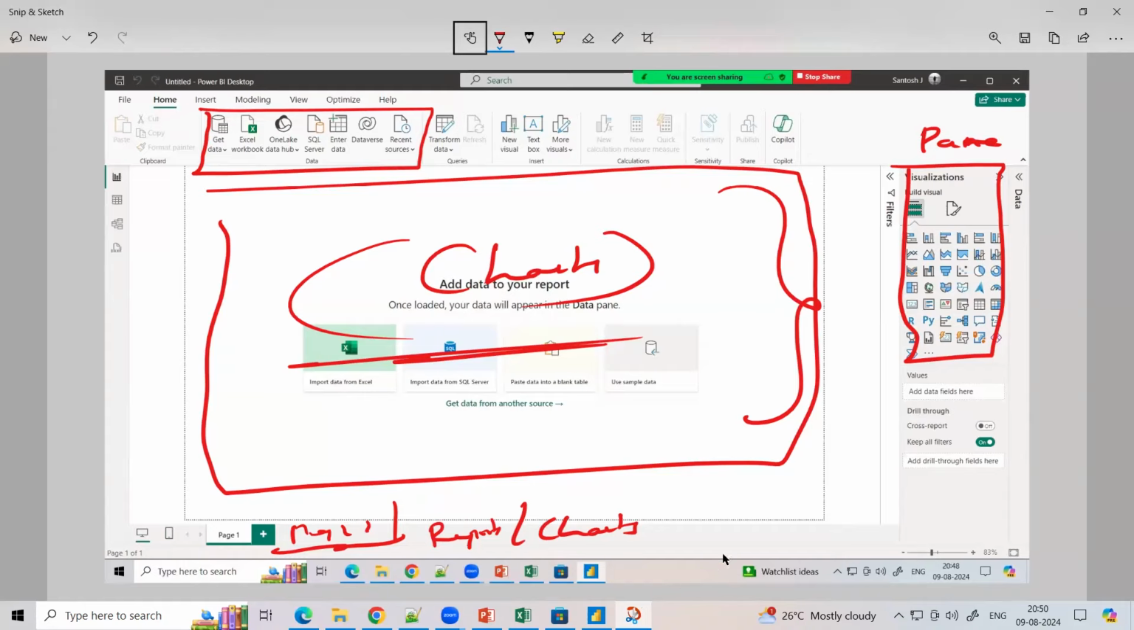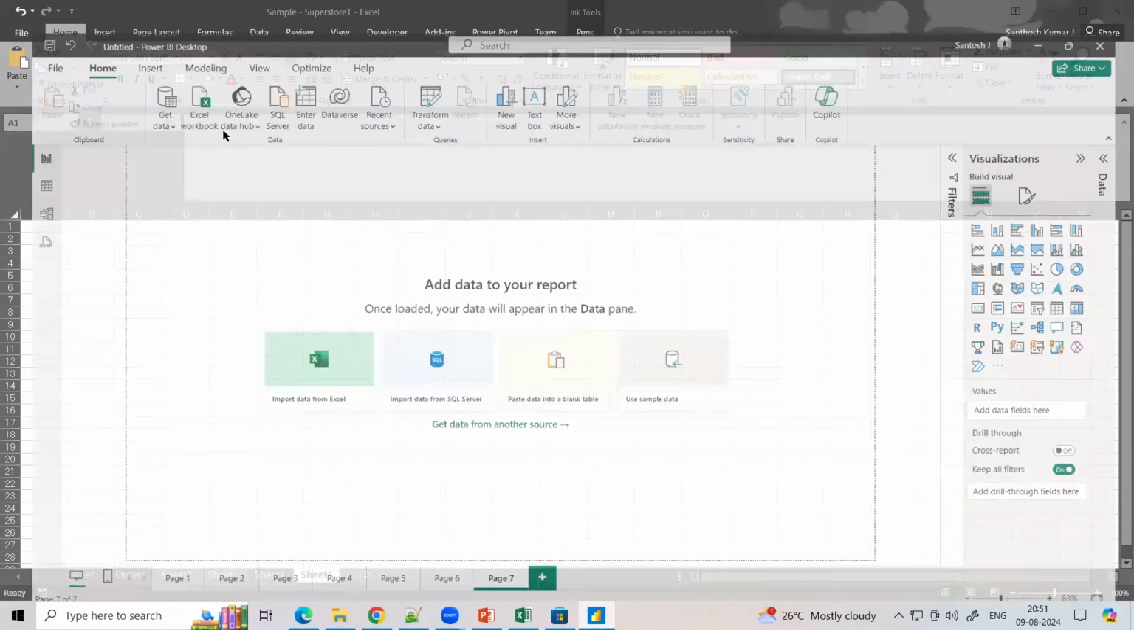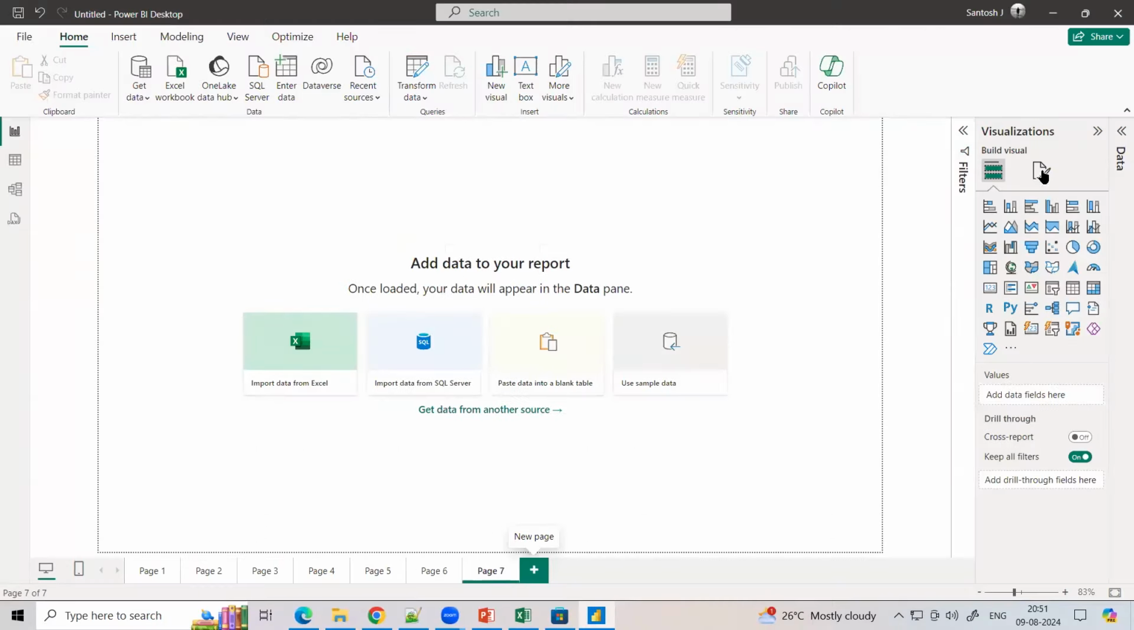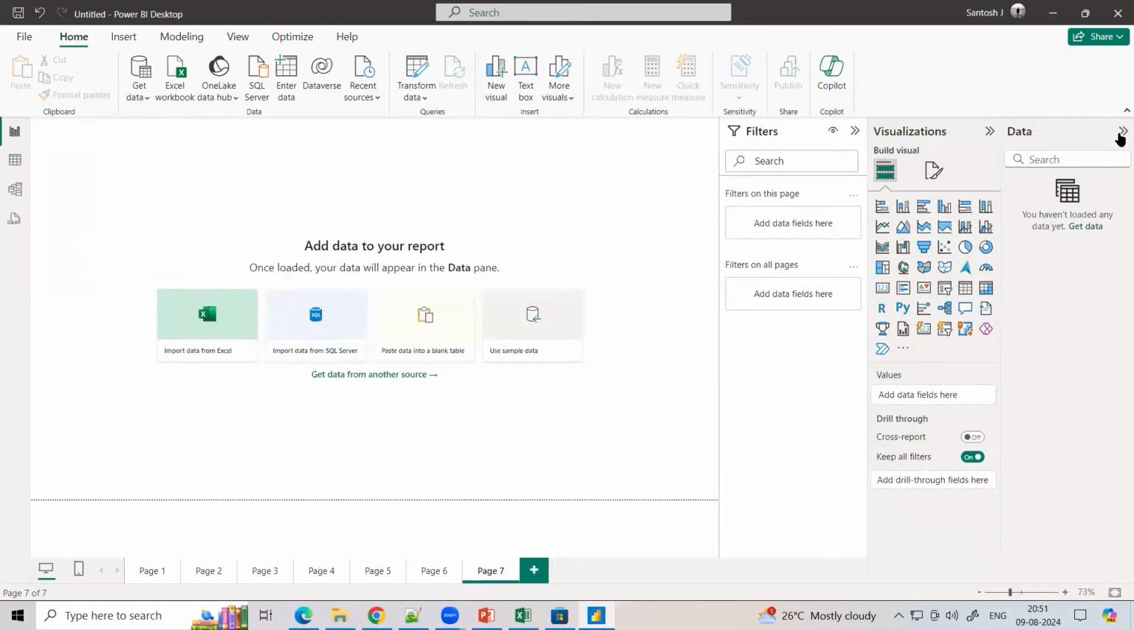Now, we have the tool ready. This is where you can get the data. And there's one pane called the filter pane, one called the visualization pane, and one called the data pane, right? Now there are 3 panels. 3 panels, 3 tabs, however you want to call it. I will say it's 3 panels.